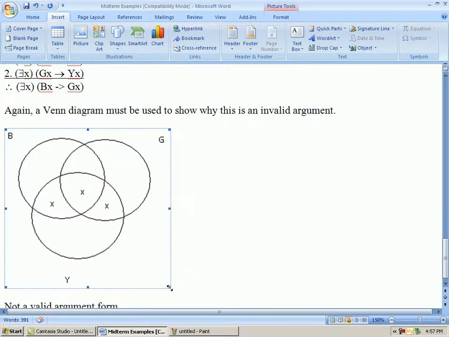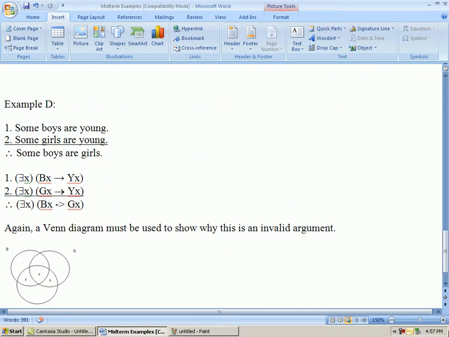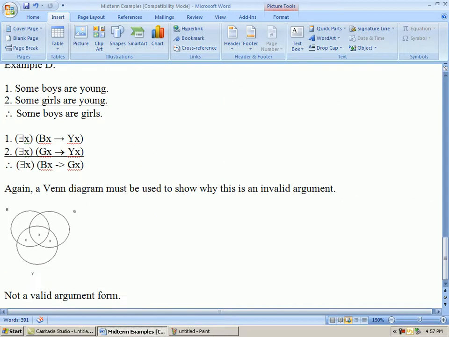Now what you can do with this picture then is just shrink it down till it's a smaller size. It doesn't matter as long as it's still visible. We can still see it. We can see all the parts and the labels and things. It's all good, and it's clearly not a valid form.